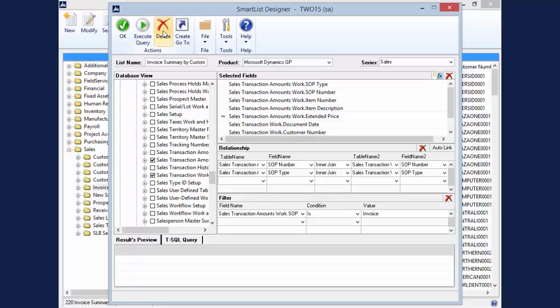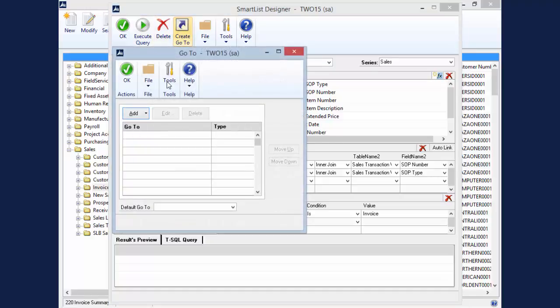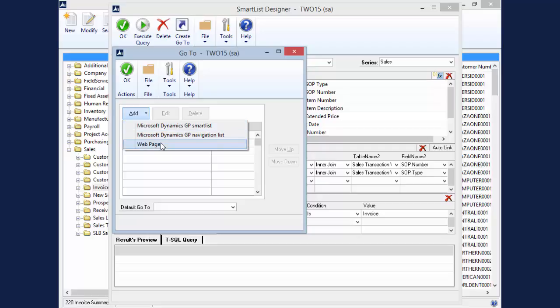Now, I'd kind of like a go-to to the sales order processing document inquiry. So let's see, can we do a go-to there? And when I select add, it looks like I can only do a SmartList, a navigation list, or a website. So I guess I can't do it to a GP window either.